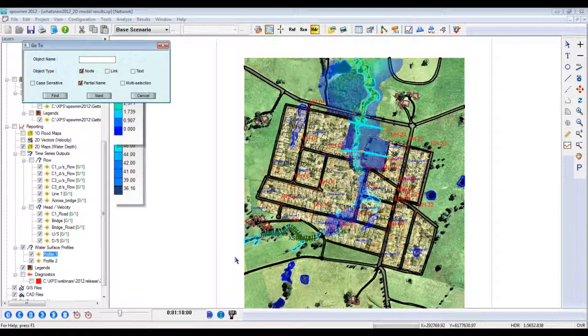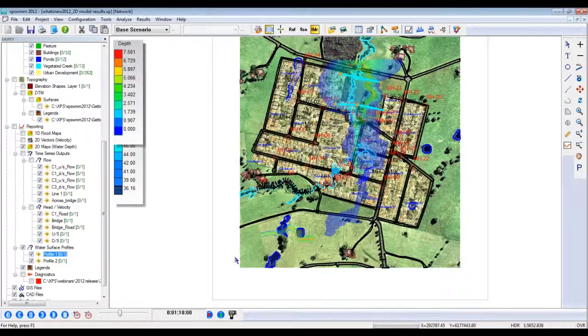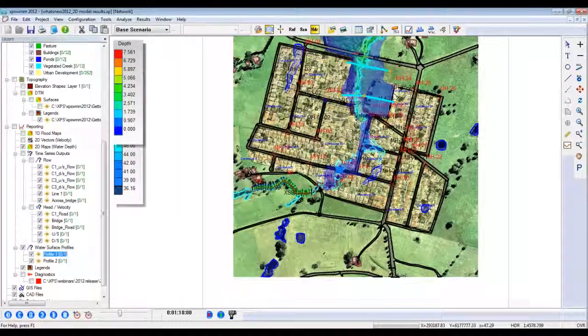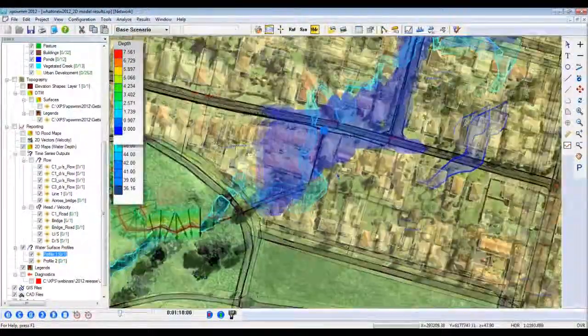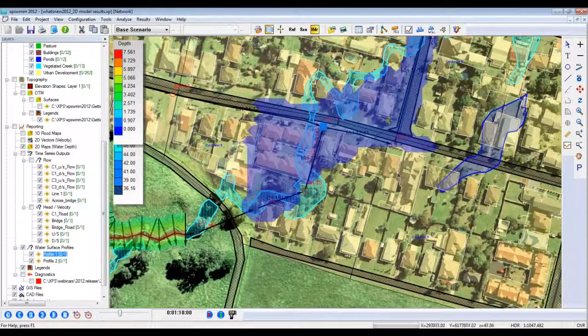So I'll use Control F again. This time I'm going to find manhole number 12. And if I zoom in here, we can see that there was some flooding occurring in this area. And if I just step back through the analysis, it looks like it started from this manhole at 42 minutes.